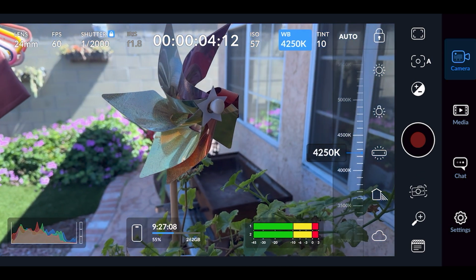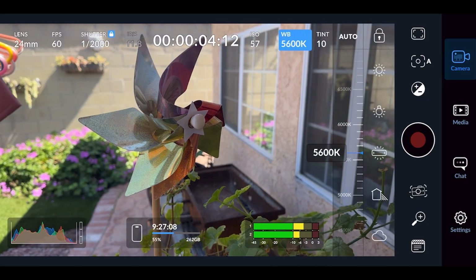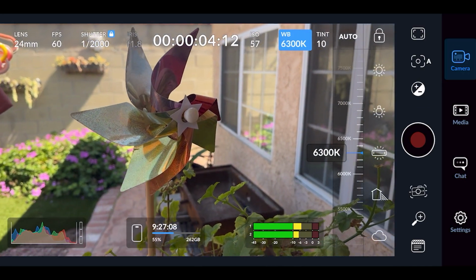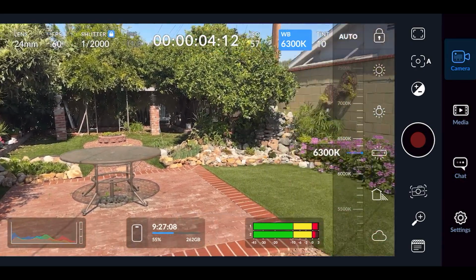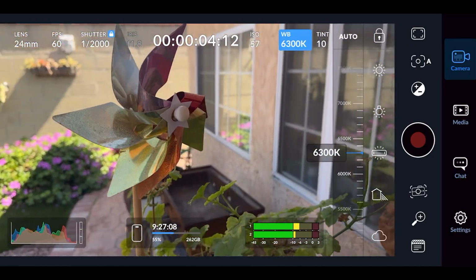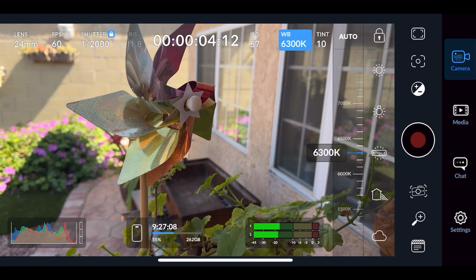But if I'm shooting outdoors and I want it to be warm, or a wedding, things like that, I might make it a little bit warmer. If you saw my last video, it was shot at like 7,000 Kelvin because I was outdoors, I was filming my kid. There are presets here.